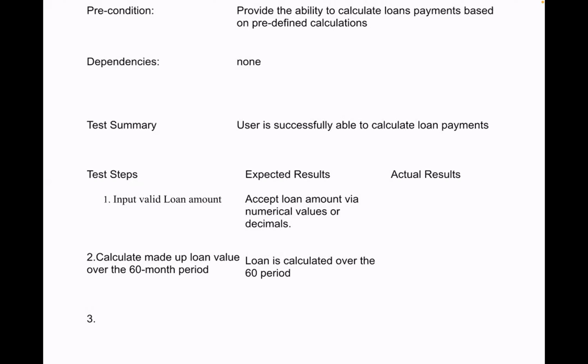Got it. All right. So you want us to specify pretty much everything that we're going to be testing. Yes, specify. That way we can get specific results, correct? Yeah, so if you give me this test case and said, Dilip, go run it, I would not know who to log in as, where to go, because if I'm just going to follow the test steps, it says input valid loan amount. Well, where? How did I reach that step? Got it. And when you say calculate the made up loan value over a 60-month period, it doesn't tell me what to do.